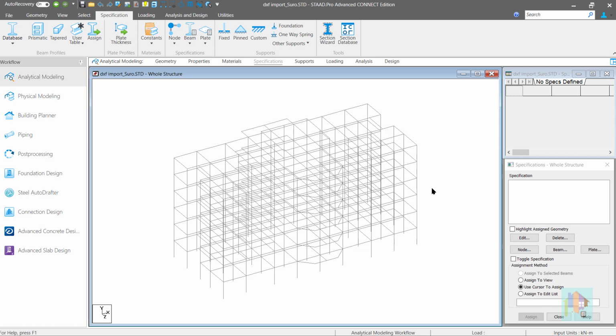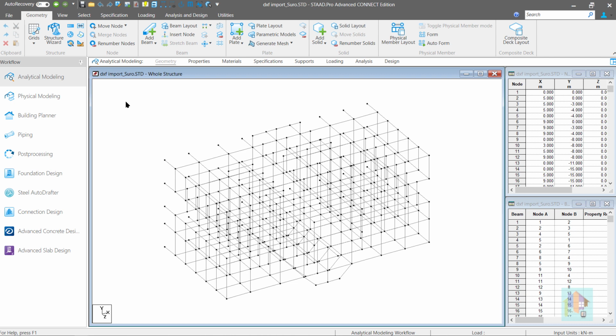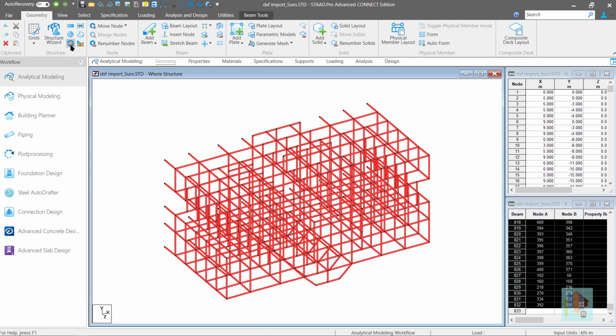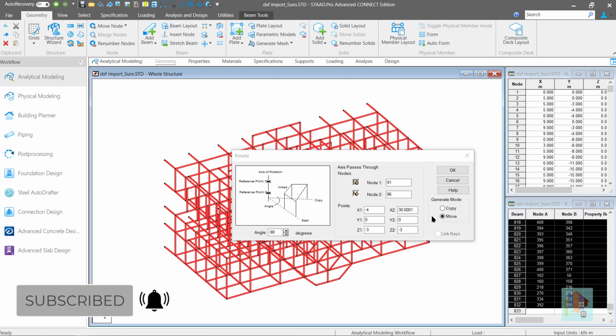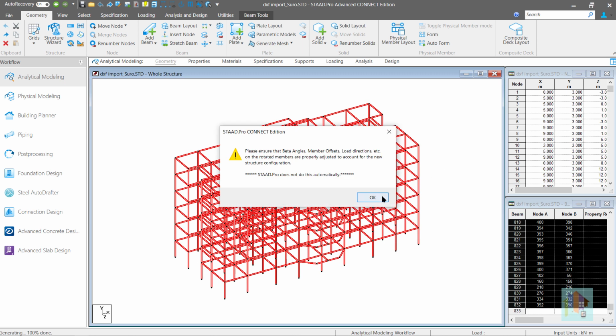Easy, right? We can also manually rotate the structure. Just select the entire model. Use the rotate option. Rotation angle is 90 degrees about the x-axis. We can select any two nodes to define the axis of rotation. Either provide the node number or coordinate. Also, we can select the nodes from the UI using this option. It is easier. We don't want to retain the original structure, so use the move option. Now the structure orientation is perfect.